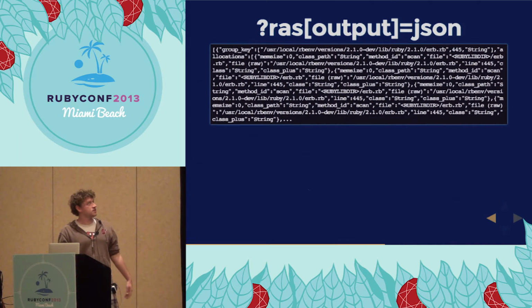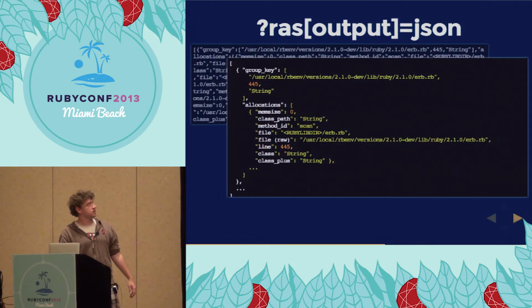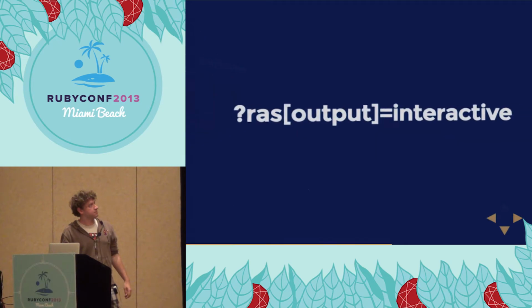You can also output to JSON, so there's a little snippet of some JSON. If you prettify it, it looks like this. It's an array of groups. So you've got the group key there. We're grouping by that file, that line number, and string objects. And then you get a list of all the allocations that happen there. You can do fun things with that.